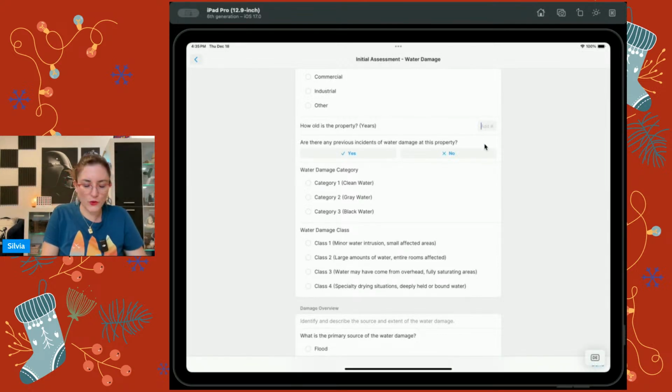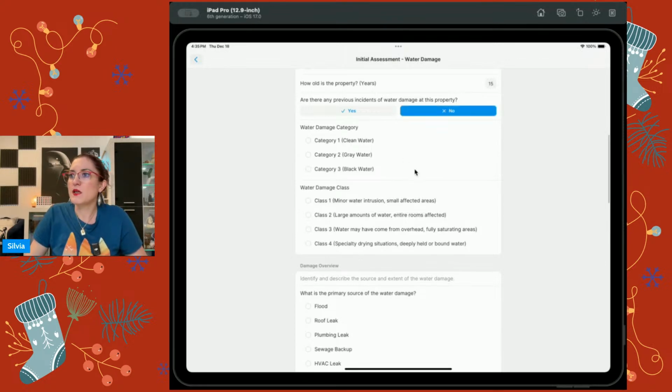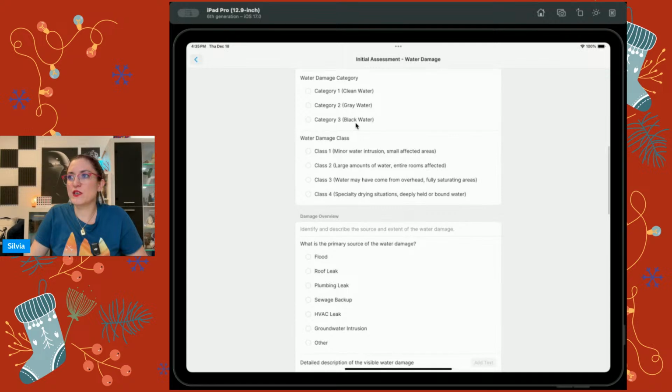Let's say the property is 15 years old. Are there any previous incidents of water damage at this property? In this case, let's say no. We have water damage category.